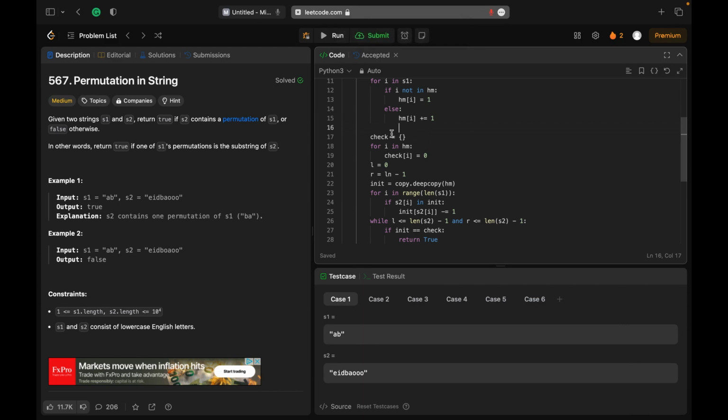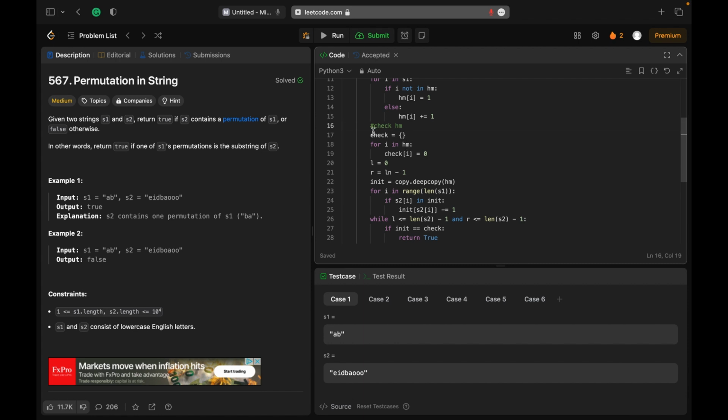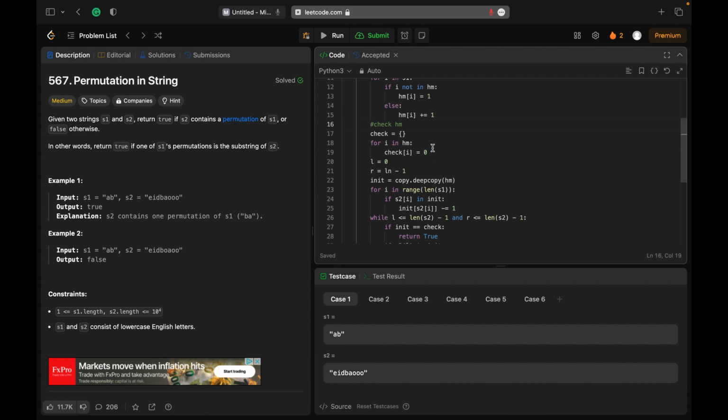We set up a check hash map, right? This check hash map is going to allow us to compare whether our current hash map is the same as the hash map that we need. We set it up initially as an empty dictionary, and then for every element that we found in the hash map of the permutation string, we set it to be 0. I'll explain why we set it to 0 in the future as we go down in the code.